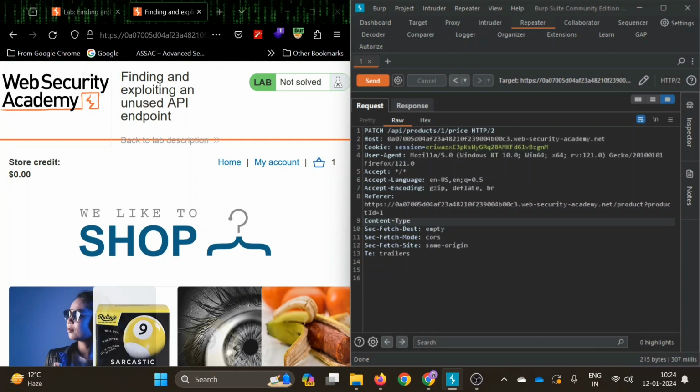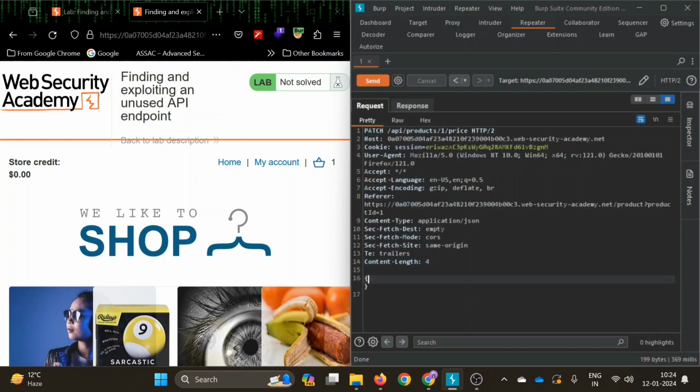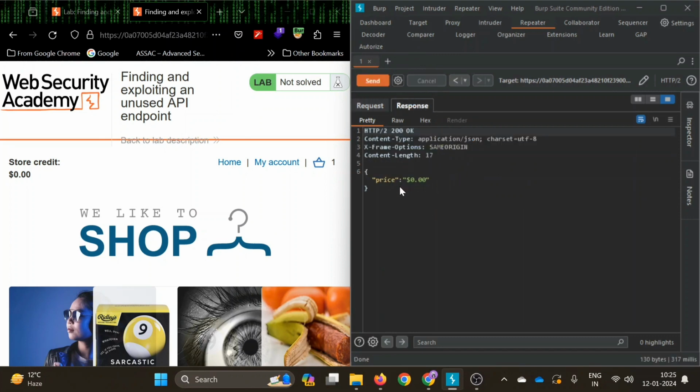Content-Type: application/json, and let's give an empty JSON. Let's see if this works. Now you can see it says price parameter missing in body. So we need to give the price parameter also. Within double inverted commas, you just write price and also give a value. We can give 0 there. Now let's send. It says 200 OK, and the price is $0.00.